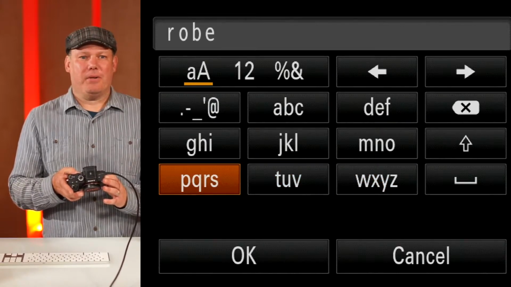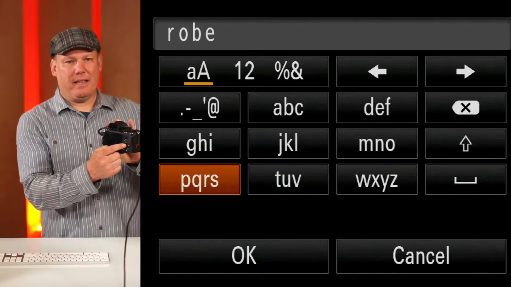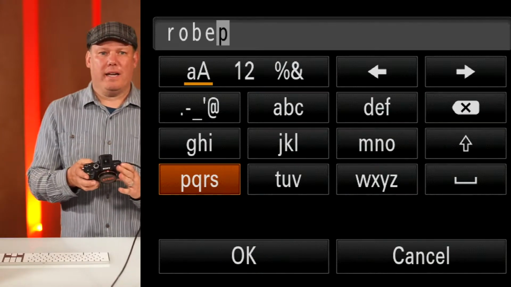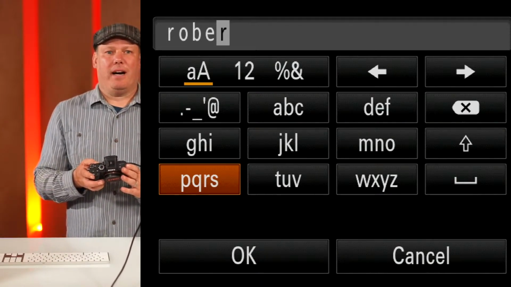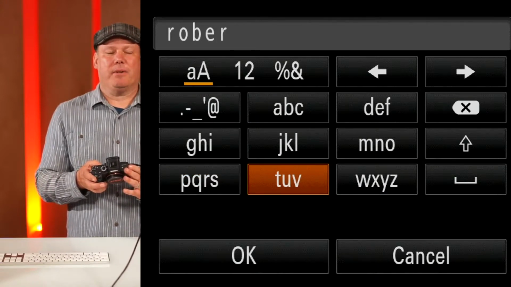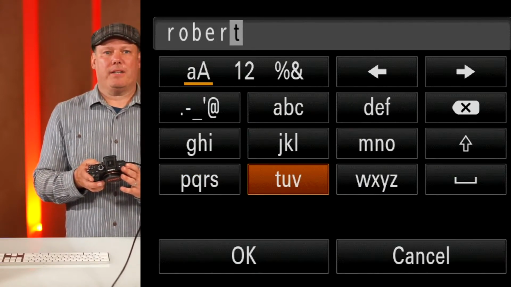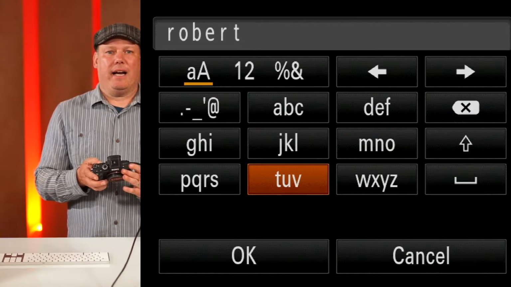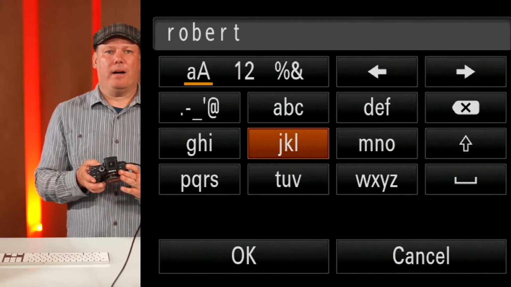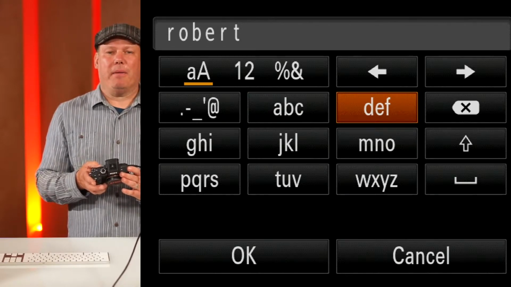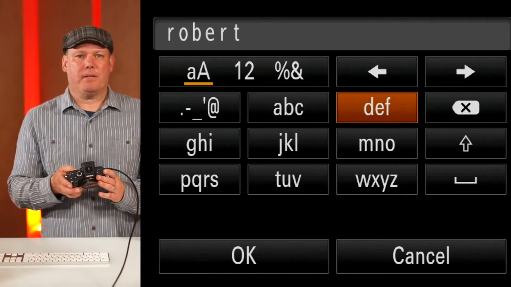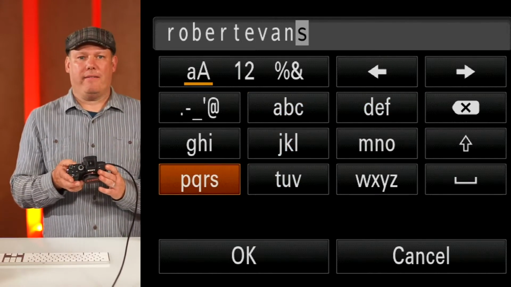So again, I'm pushing the middle button. It's this button in the dial, but I'm pushing 1, 2, 3. Now I'm at the R, and now I need a T, so I just need to push that 1 time. Robert. And then I'm gonna go up, and now I like to put my website because my website is my name. So 1, pushing that middle button, Evans.